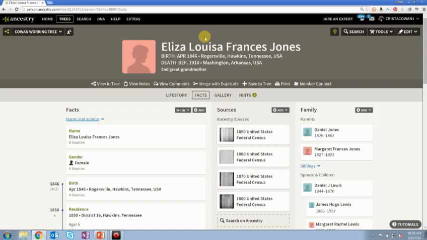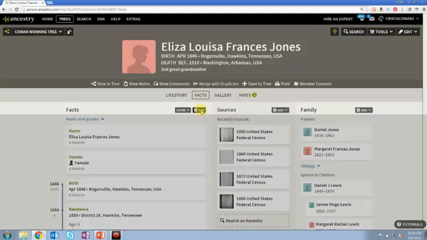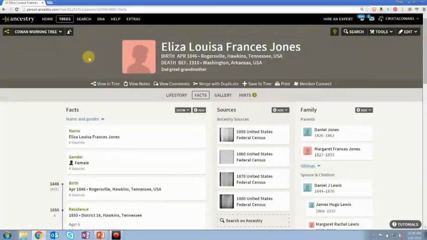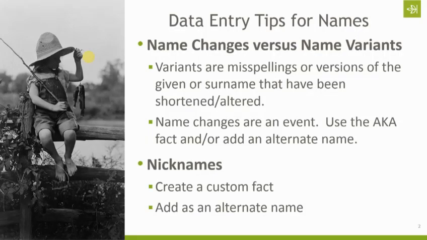But if the nickname was something entirely different that might never be connected with them based on their name, then I might add a custom fact. And so I can come in here and I can create a custom event, and I can label that as a nickname, and then add whatever nickname. The other thing that I can do is I can also add it as an alternate name if it's something I feel really strongly about, or if it's someone that I knew well and knew that's the only thing they were ever called.